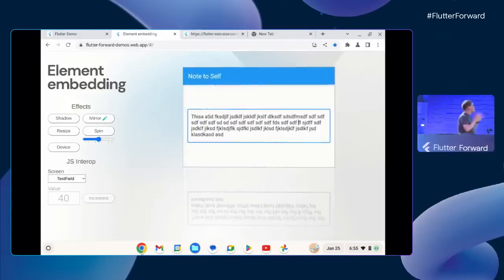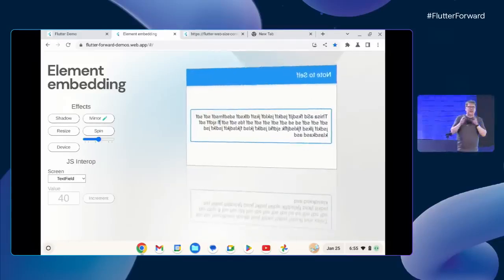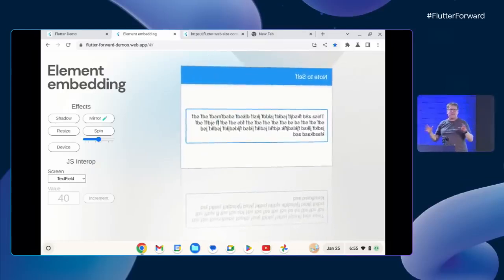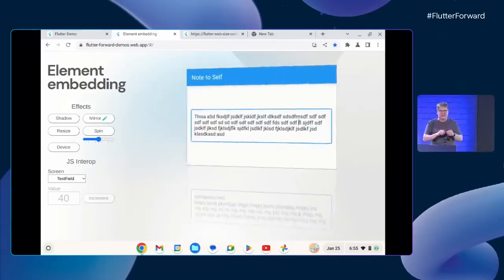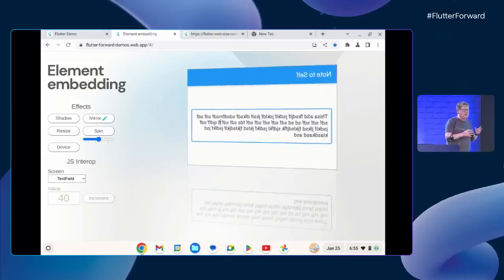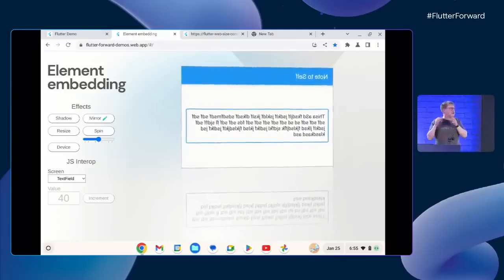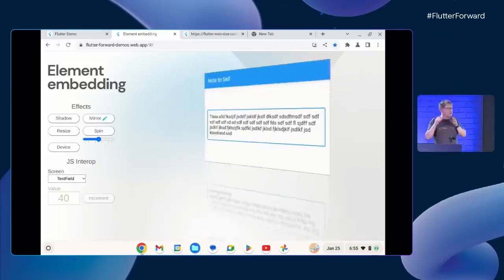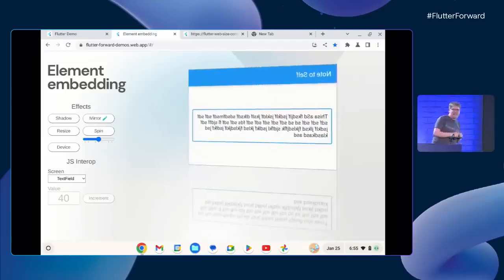We think this is going to really change how people use Flutter, because now any web app can use Flutter to add interactive graphics, to do the kinds of things with Canvas that you might want to be doing. And you're just looking for a good web framework to do rich Canvas work. So that's element embedding.